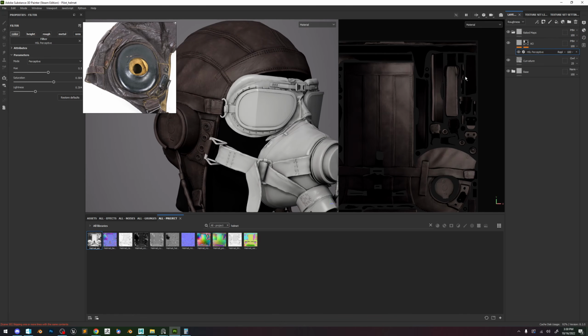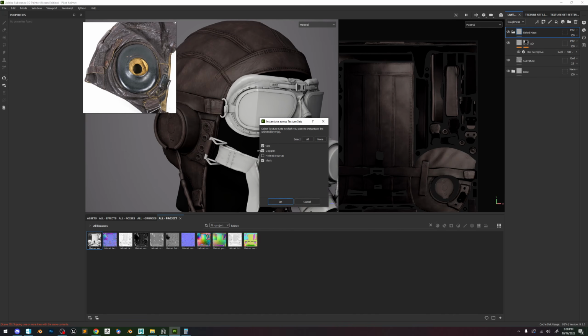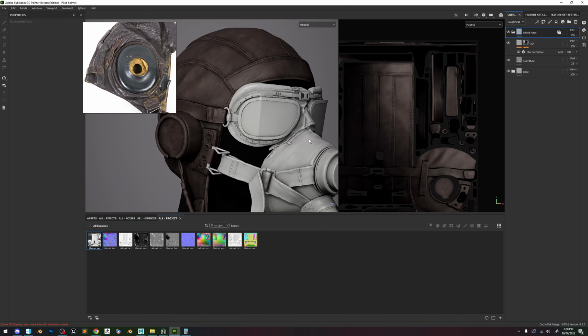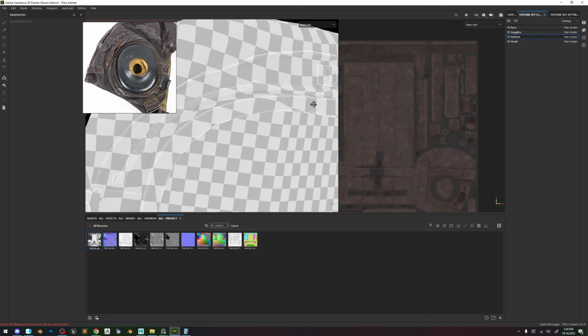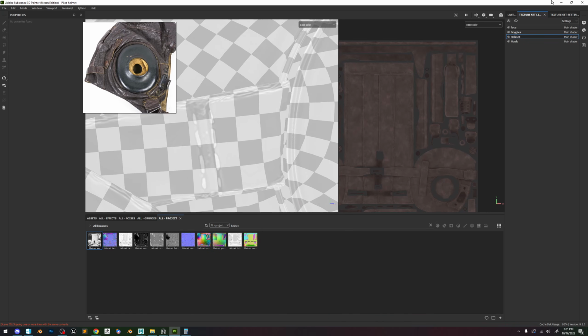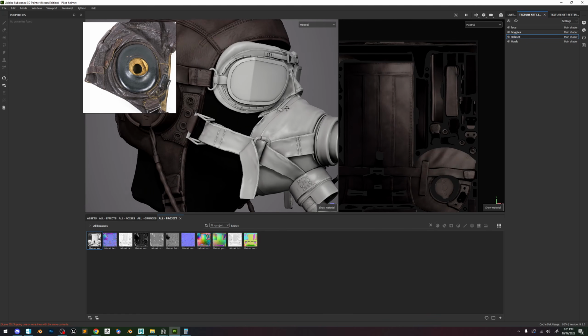So now what we can do is take baked maps and click instantiate across texture sets. You don't need an interface. It's just gonna duplicate it to each and every texture set that we have. So if we take a look here, you can see that effect. And it's automatically gonna use the right maps for the right channels, for the right texture set, as you can see. So that's really useful.